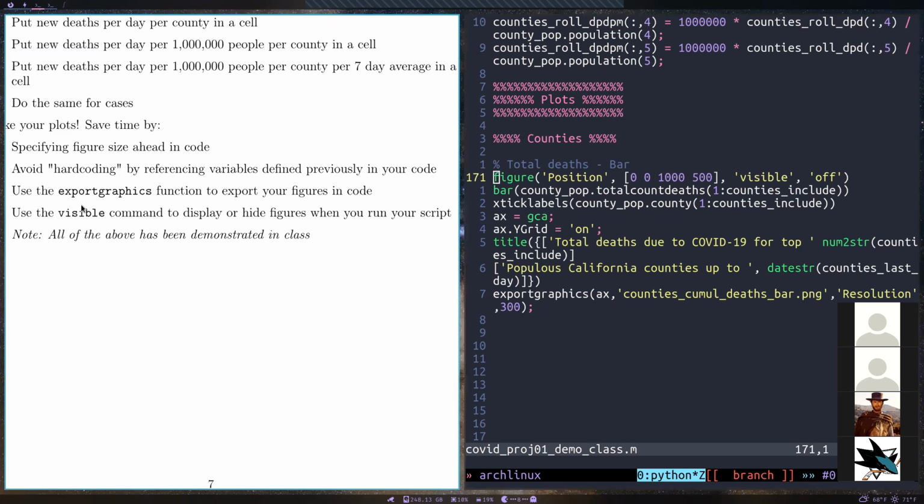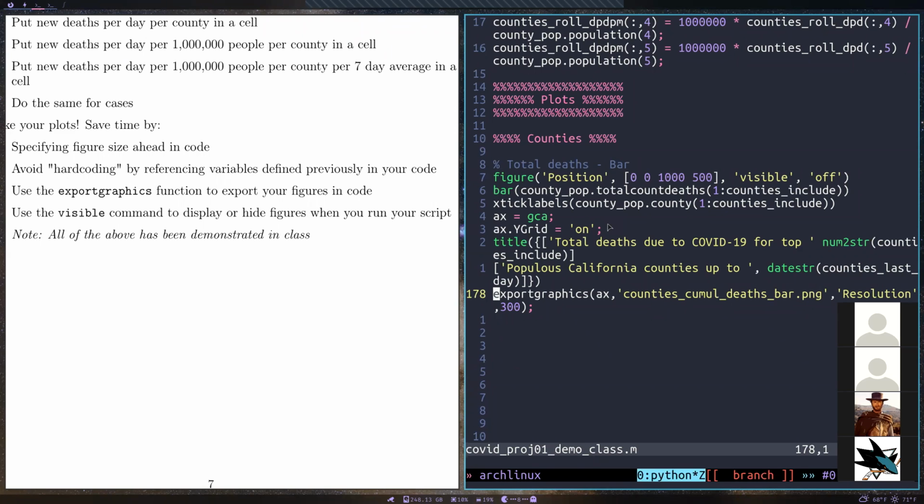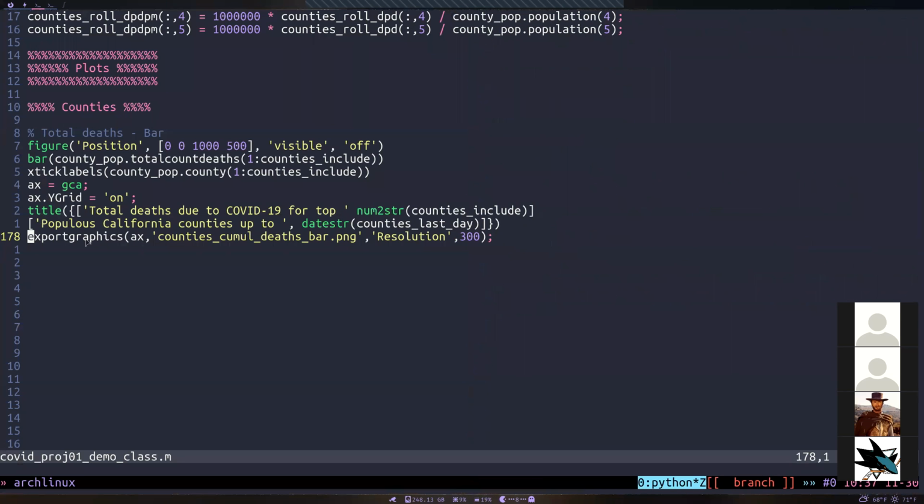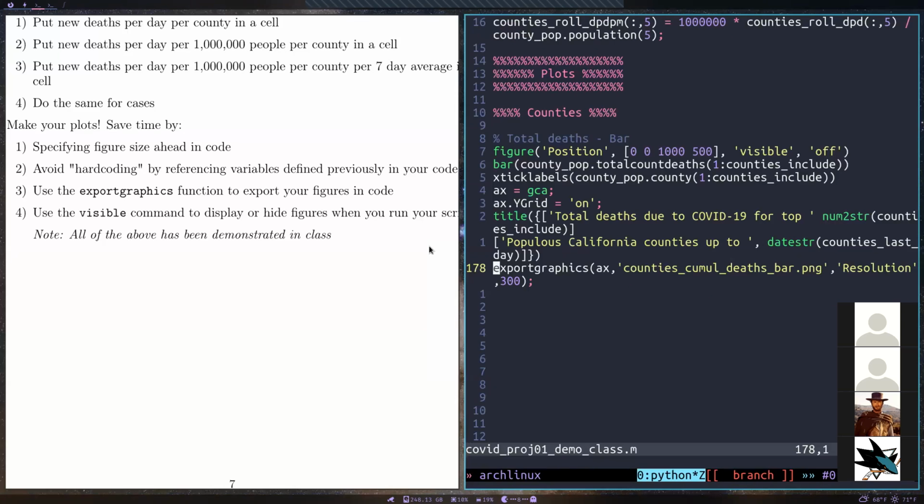Okay, and then you can use the export graphics function to export your figure. So instead of actually manually exporting your figure in Matlab, you can just have a line of code to do that automatically for you. So that's this line of code here. And then the visible command, I just talked about that.